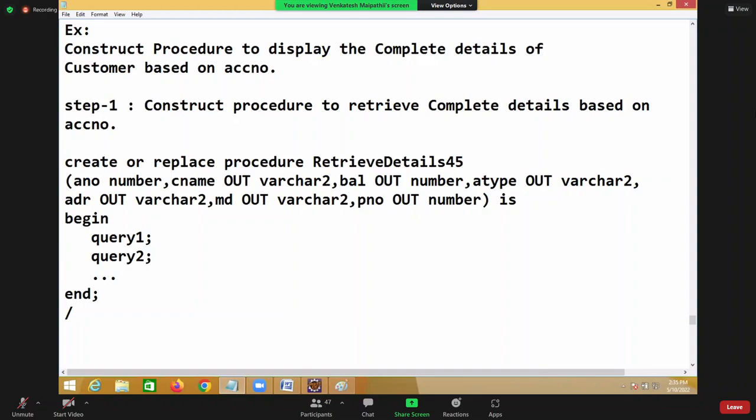Name, balance, account type, address, mail ID, and phone number are OUT parameters. And account number is an IN parameter. No need to write IN, because it is IN automatically. Somewhere you can see IN OUT also, somewhere in your PL/SQL they will write IN OUT. By default it is IN only. So whenever you want OUT only, you must write OUT.